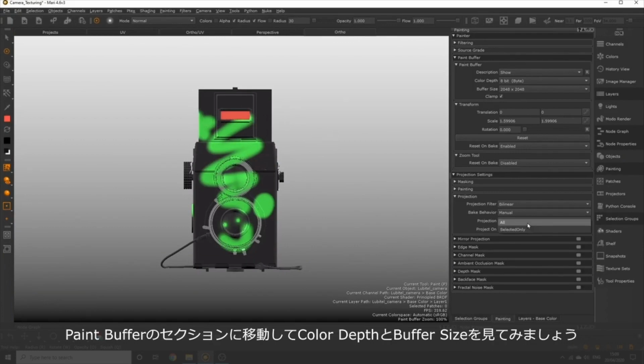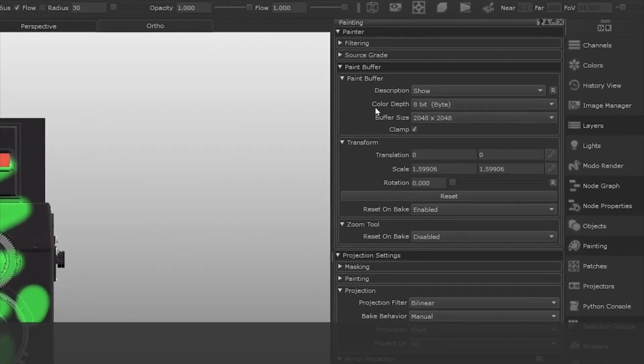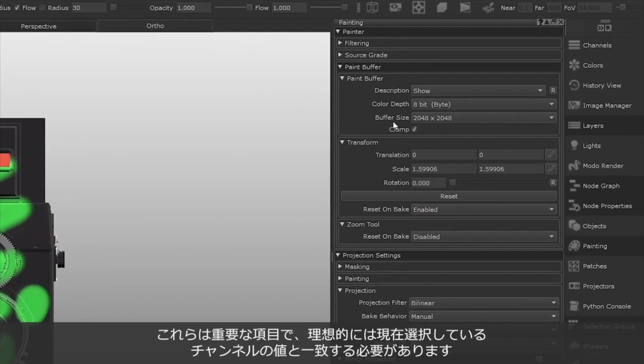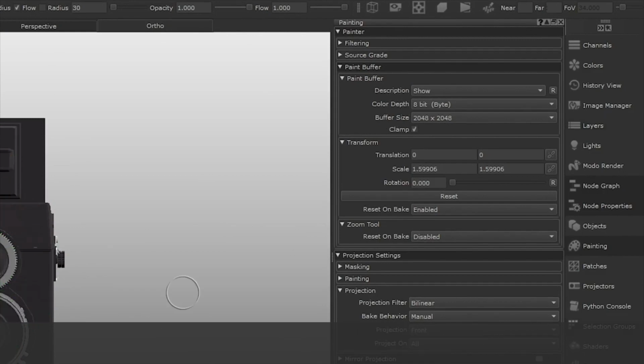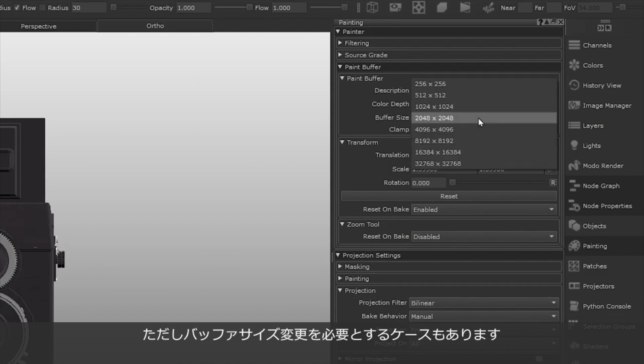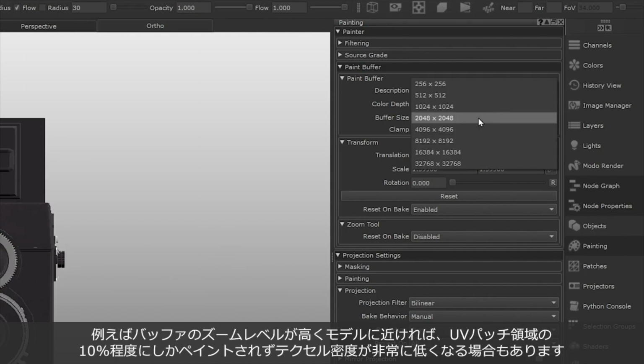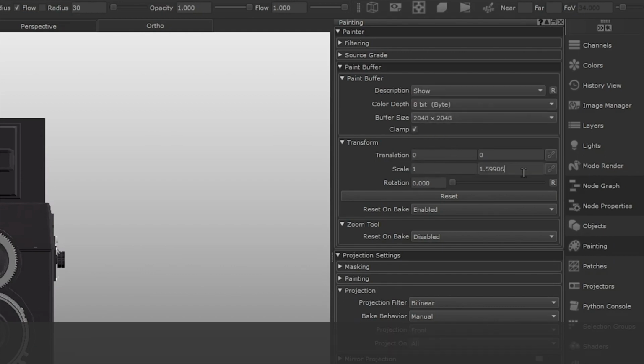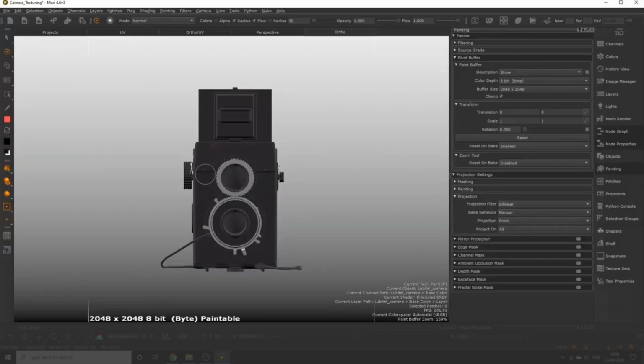Let's come back up to the paint buffer menu settings again and take a quick look at colour depth and buffer size. These are actually very important because ideally they should match the values of our currently selected channel. However, there are scenarios where the buffer size should be changed. If the zoom level of your buffer has been changed by zooming close to your model, then our 2K buffer might only be painting onto 10% of our UV patch area, resulting in a very small texel density. Let's show you what that looks like.